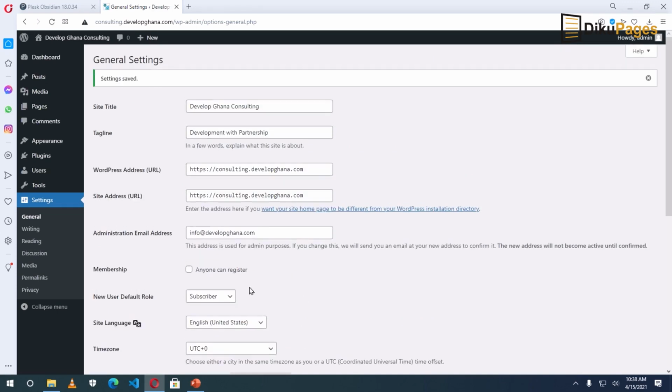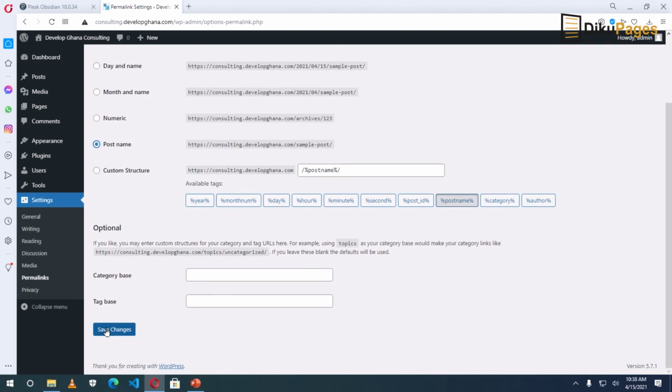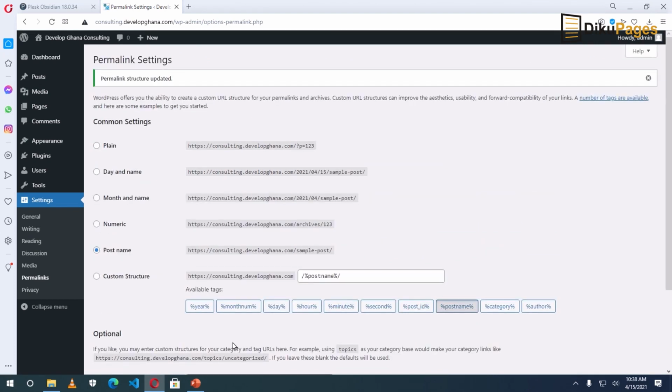One other thing I want to do is work on permalinks. I don't want to use plain text, and I want to use post name so that my URLs will be clean. I go down, save the changes, and that is that.